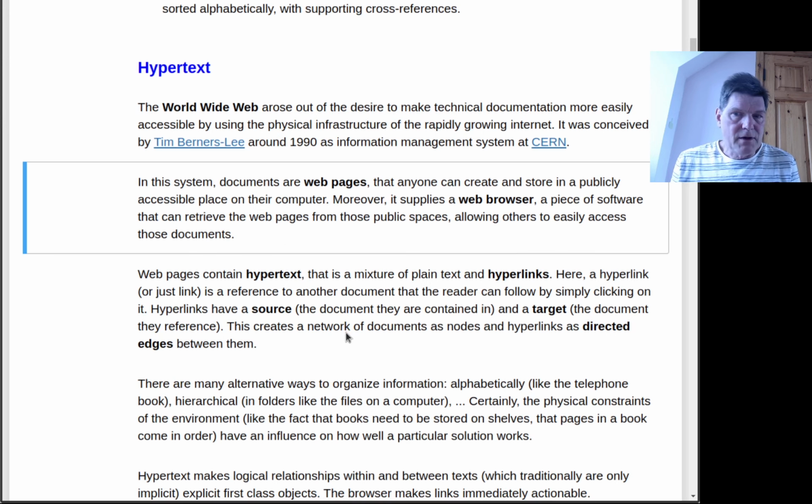There are, and there have traditionally been, many other ways to organize information. You can do it alphabetically, like the telephone book, or hierarchically, like the folders in the file system on a computer. And there are advantages and disadvantages to all these ways.